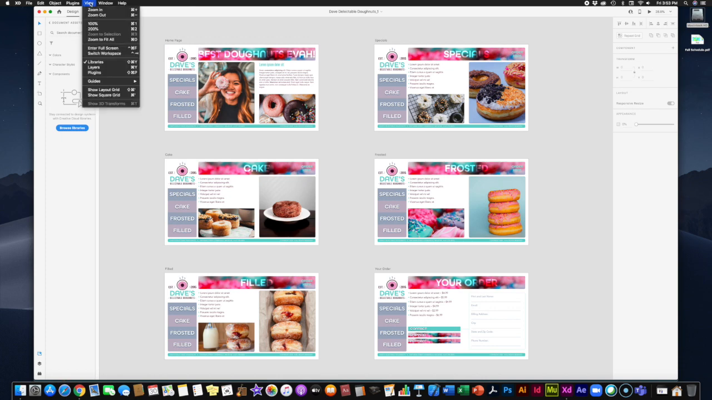So remember, you can always go to View up here in the File menu and do Zoom to Fit All, which is Command or Control 0, and that will show all your artboards at the same time. If you can see them nice and neat like this, then you're in good shape. Otherwise, you might have to do a little rearranging.